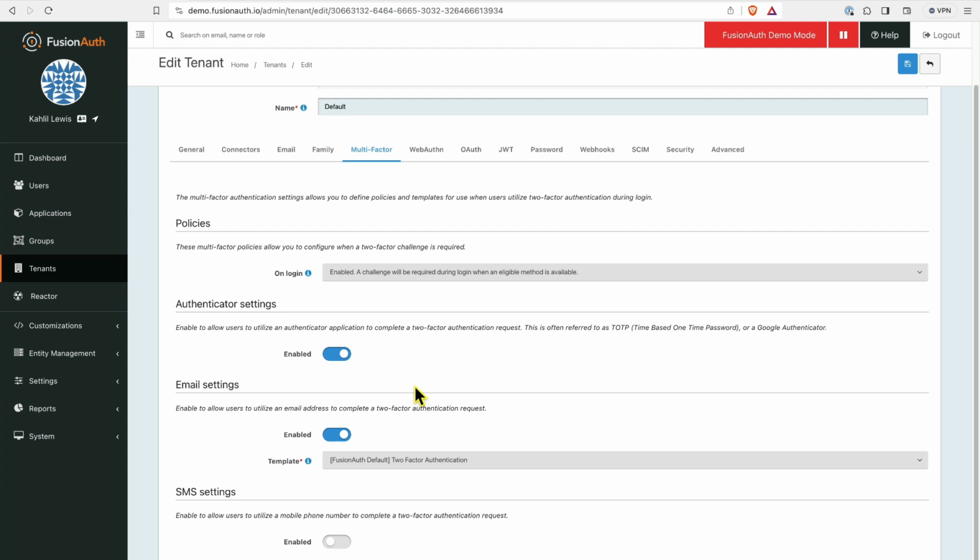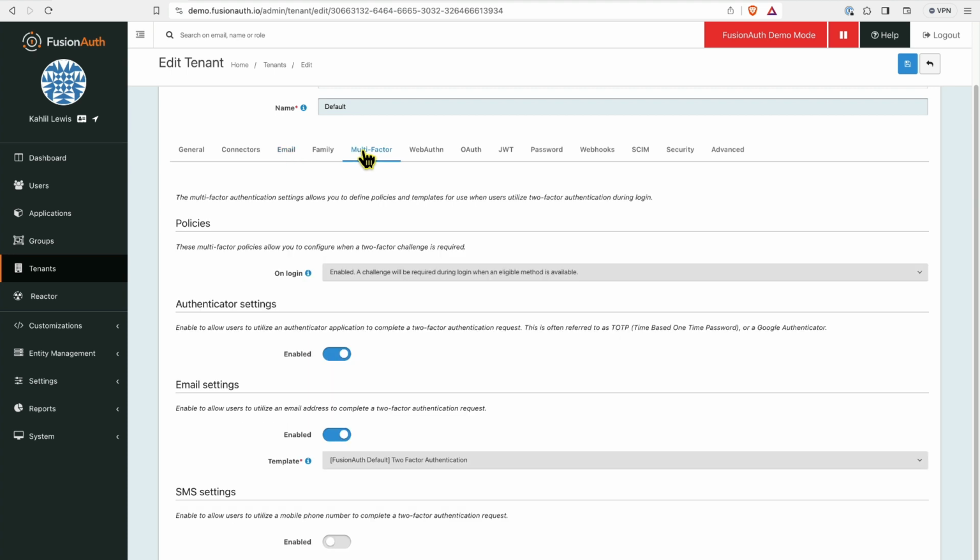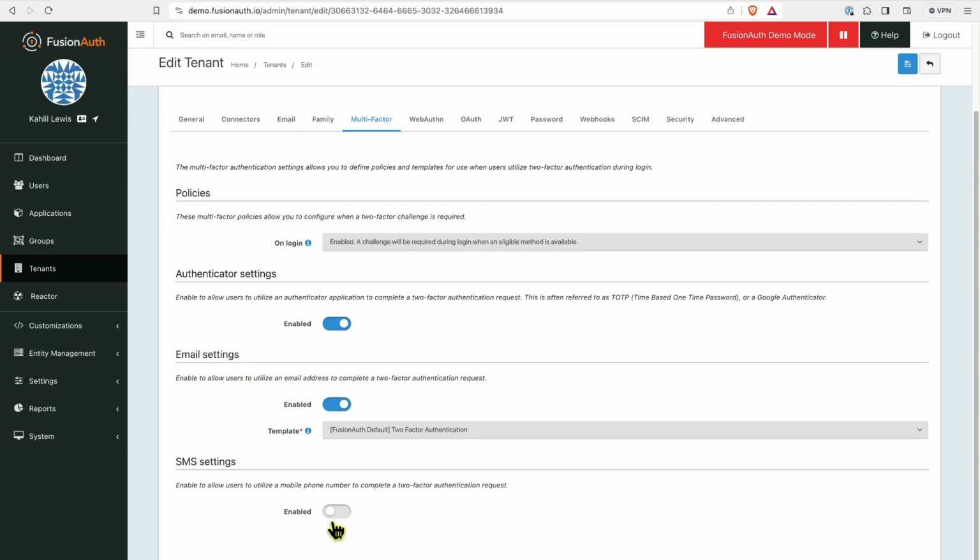Before you configure that, you would need to set up your SMTP server, and that's configured at the email setting within the tenant. So before any test emails or two-factor emails can go out, in addition to forgot password flows as well, since we've covered this, we would want to make sure that this is configured. If we go back to MFA within our tenant here, we do also have the ability to enable SMS.